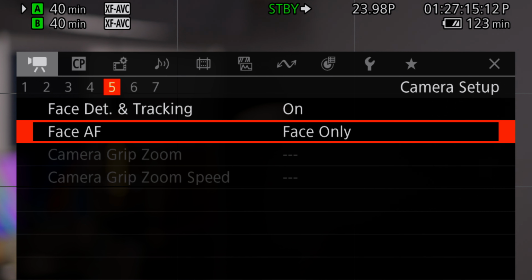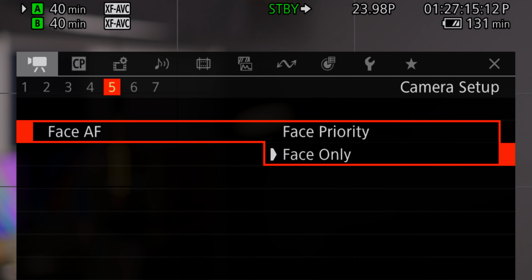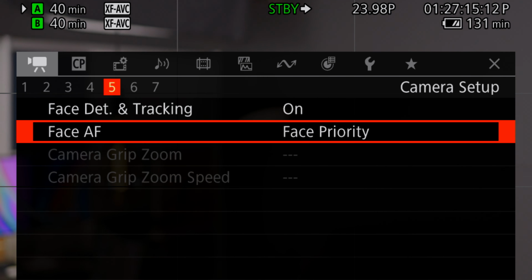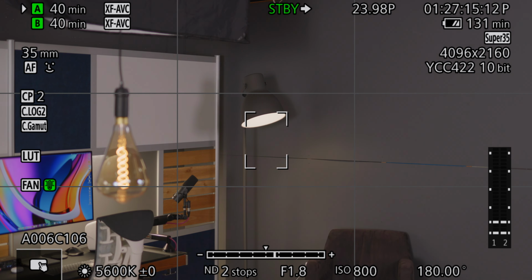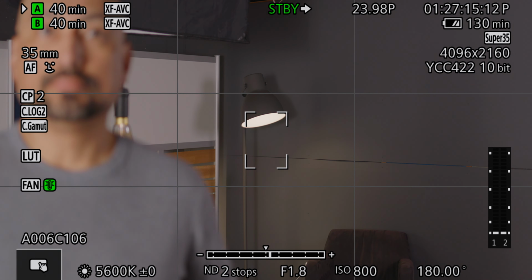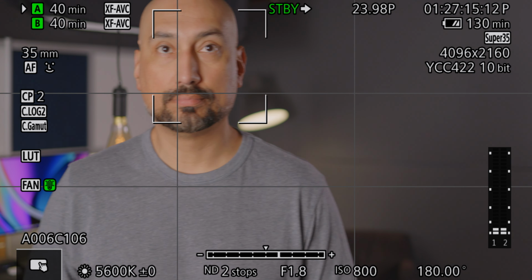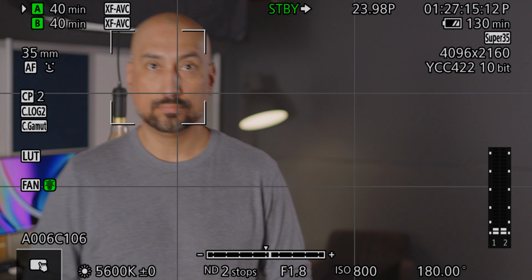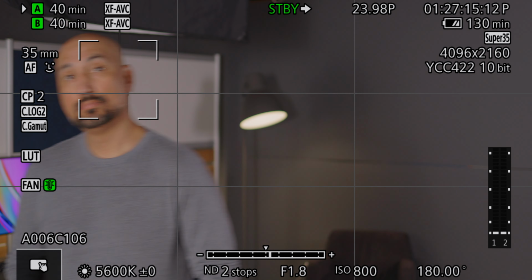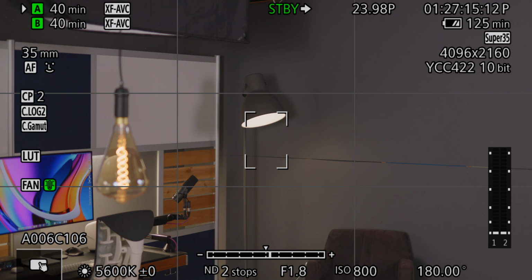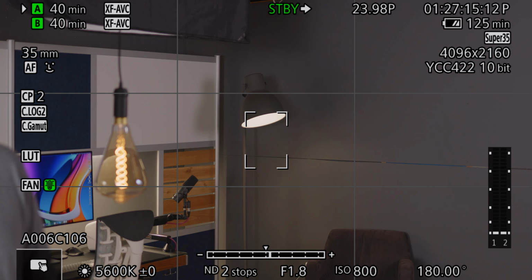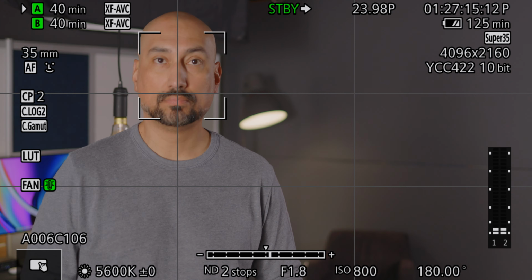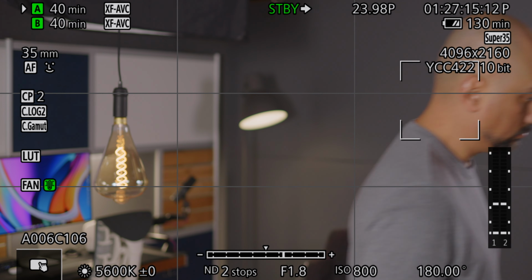Just give me, here we go. Go from face only to face priority. And as I make this change, what I'm going to ask you guys to notice is that same example, where I put the lens into macro mode and then go back out to a further away distance, you're going to see a significant difference. But also, look at how quickly it will find my face and then essentially lock into it.